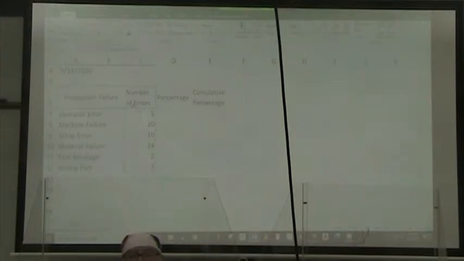All right, so I highlight my headers and my failures and the numbers. And I go to my data to sort, right? I click on my data has headers, and then I sort by number of errors, and it says smallest to largest. Okay, but I don't want smallest to largest, I want largest to smallest.